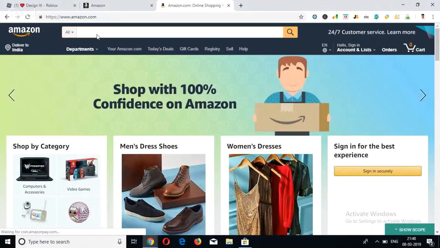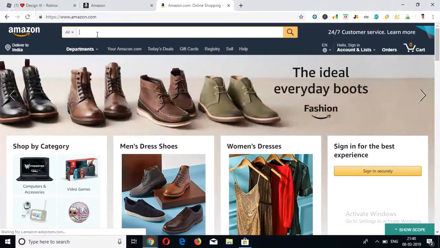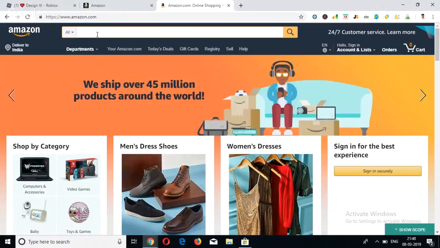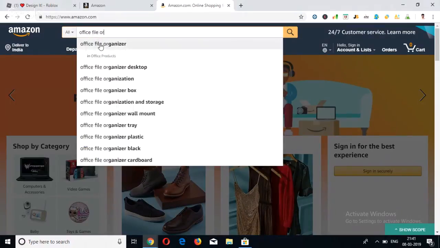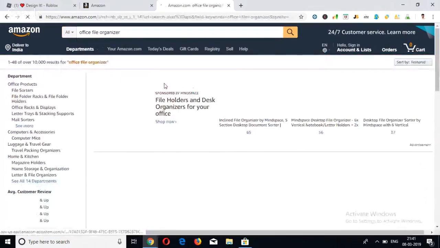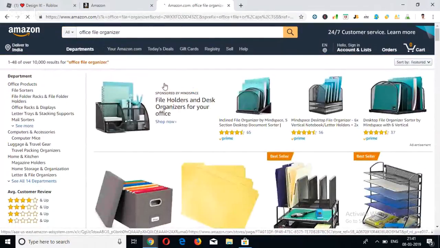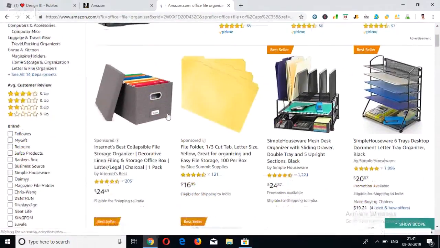When I or any buyer comes to the site and tries to buy, and has the intention to buy something, he would probably type in some keyword, and based on that, Amazon will show up results. Let's try for some product. I'd say office file organizing. This is the product which I have the requirement, I want to buy. Usually you'll see the result something like this, right?